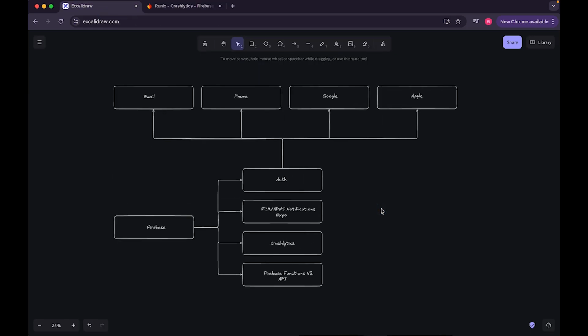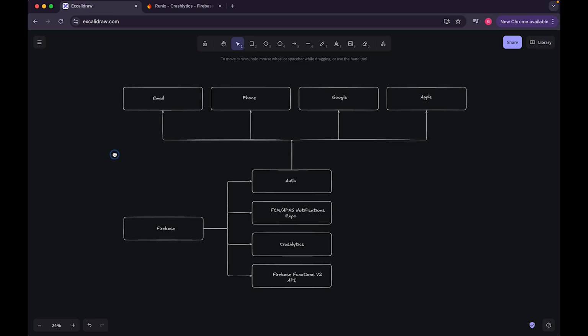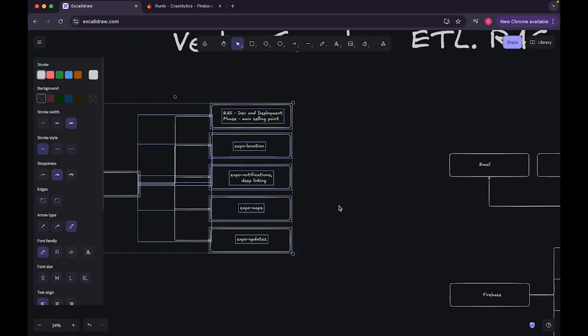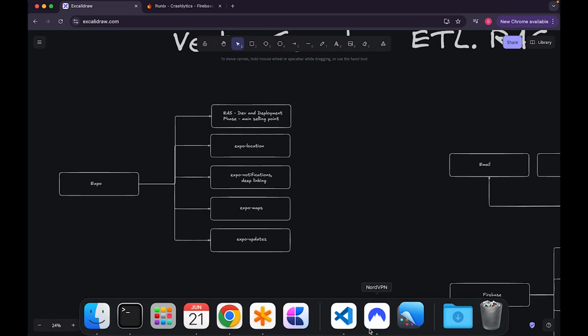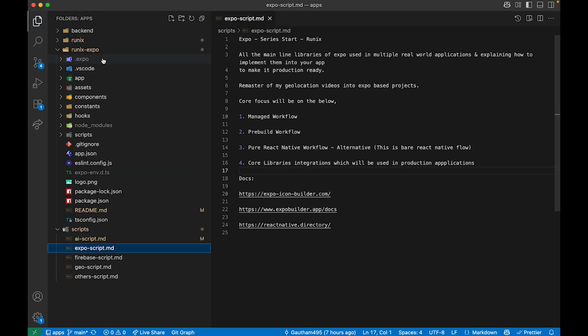So I'll be making a comprehensive guide on all of these for both bare React Native and the Expo flow. Okay. This will be combined with my Expo based videos. Right. So for example, I will be combining both these series together to make it full stack. My idea is to keep them separate, and for some videos I will combine them to make a full stack Expo based application. Right. So all the setup is done.